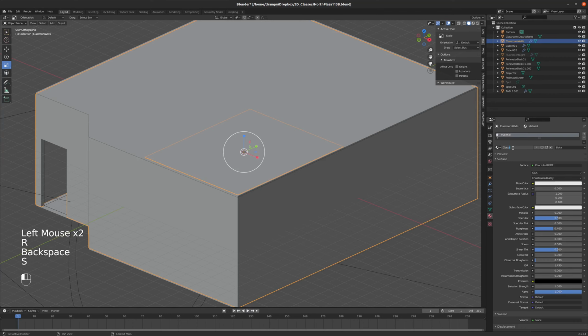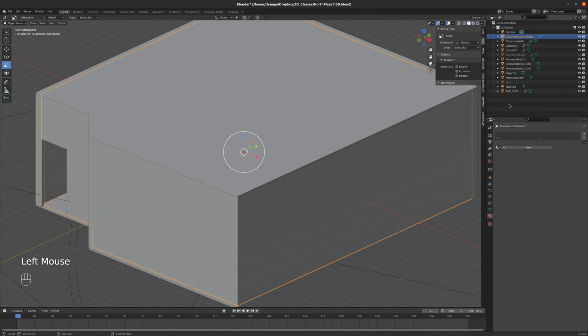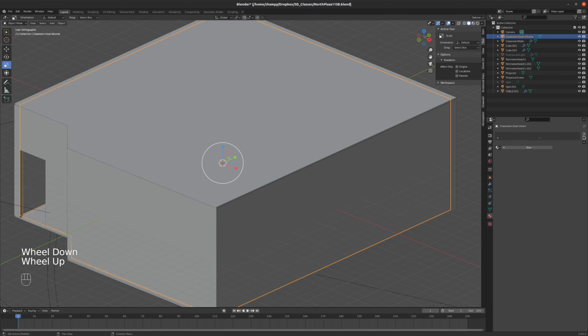If I rename that classroom walls, and then I select my classroom.dust.volume object, its material is also called classroom walls. So we need to get rid of that because we don't want to start editing that material and accidentally turn our walls into dust as well. We're going to make this volume object into basically dust. Since they share a material, those changes would affect both of them. So we've now removed that material slot.